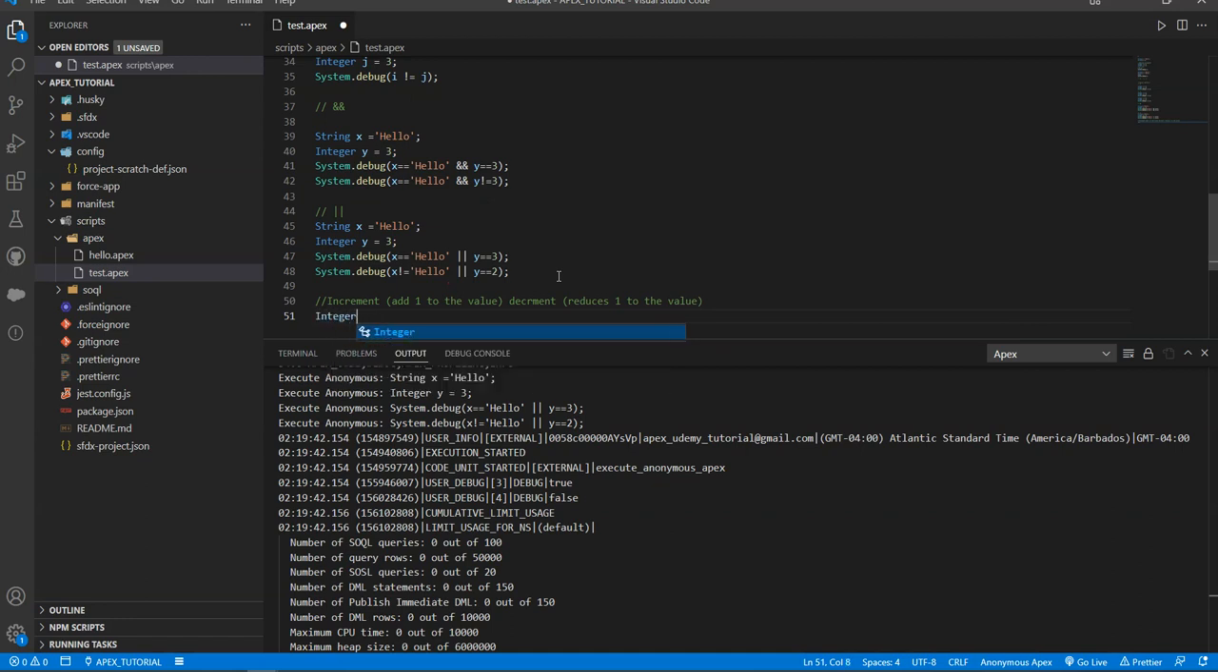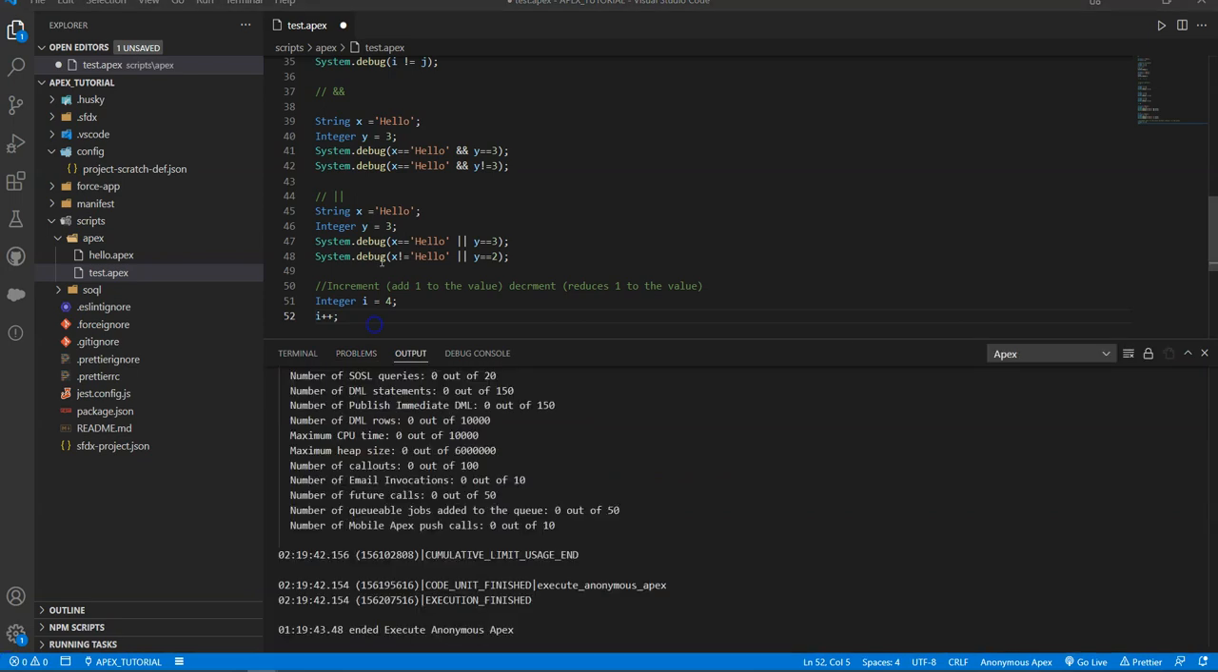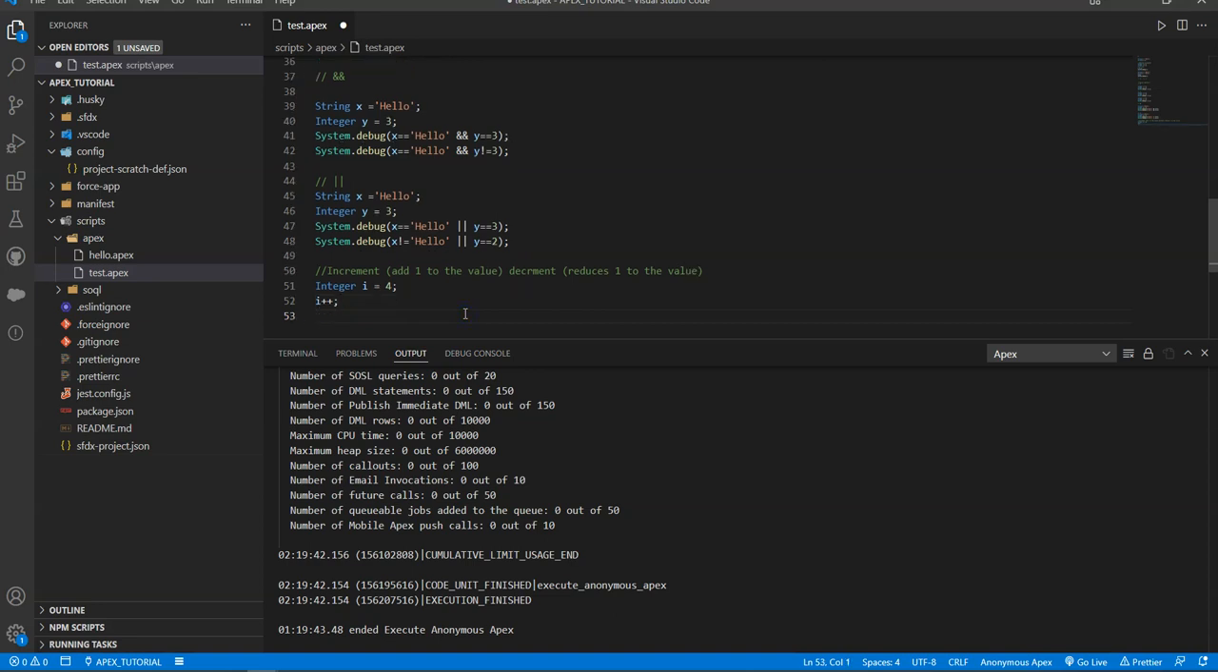So let's say I have integer i, and that equals 4. The shorthand for incrementing is the plus plus. There are two different types of plus plus: the plus plus that's after the variable, and the plus plus that is before it. First I'm just going to show you that it does increment each time.